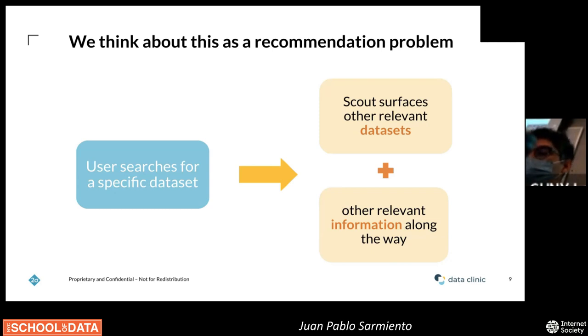But then the other thing we're also trying to do is, as you'll see, we surface other relevant information as well. So it's not just showing the data set itself, but we also want to show you how other people are using that data set. So we're also collecting information from GitHub to be able to show you, hey, look at these other repositories that are using the data, and look at how other people have used it.